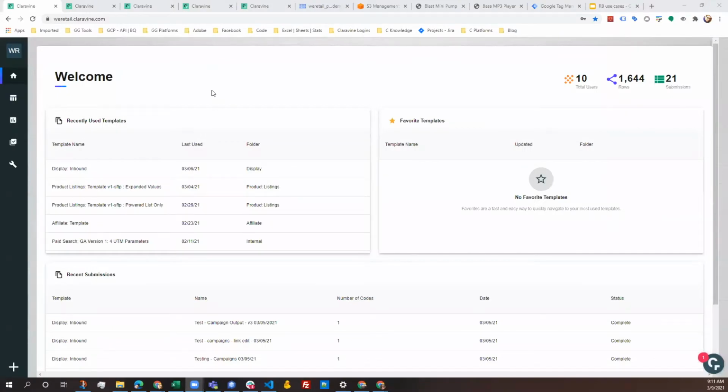So here we come into Claravine. I think EJ said he showed you the platform. This is our demo environment. So several different templates in here. We're going to be focusing on this expanded values template. So the first step would be to get your product catalog into Claravine, or your basic product catalog.